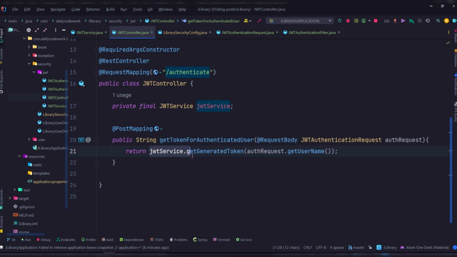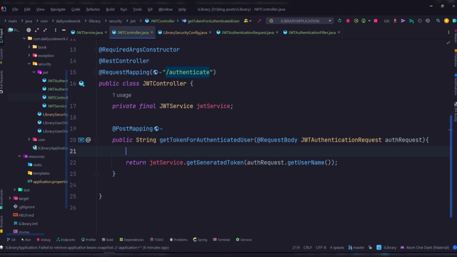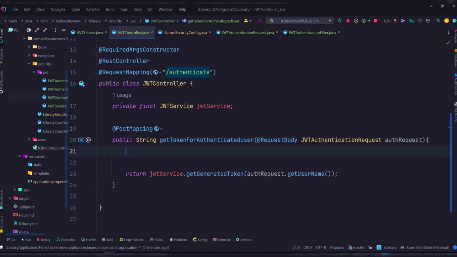Before the call to generate the token, we are going to authenticate the user. We're going to make sure that the user exists in our database and is a valid user, right? Not everyone that enters a username and password should have a token generated. We're going to make sure that a token is generated only for valid users in our database. So how do we do that? For that, we are going to use the authentication class to authenticate our users.